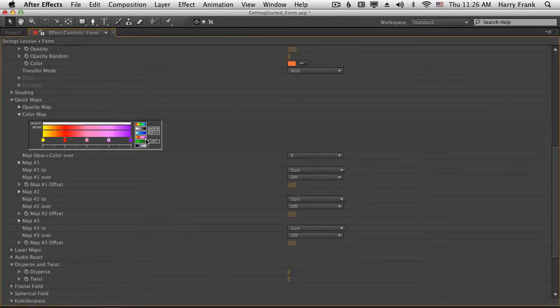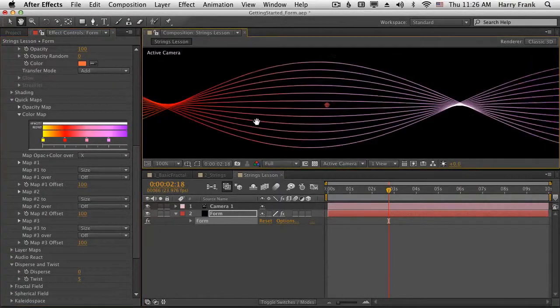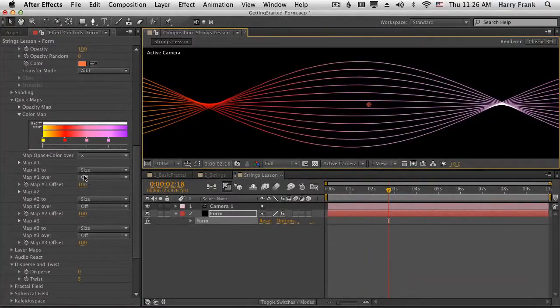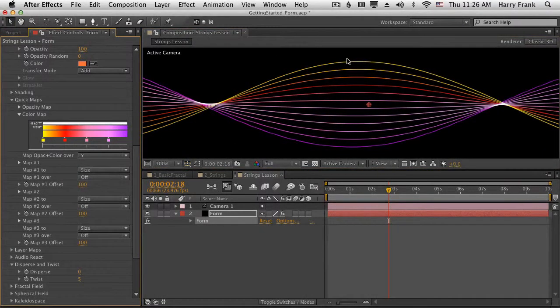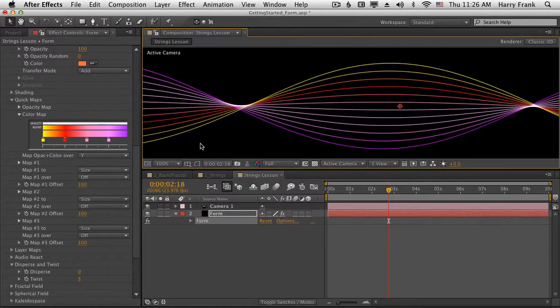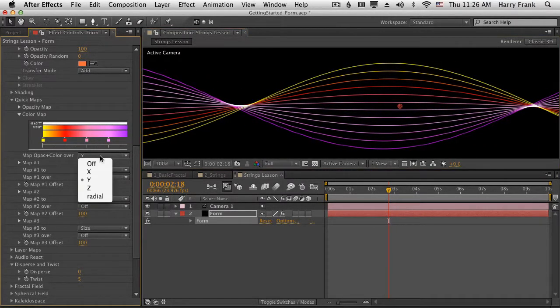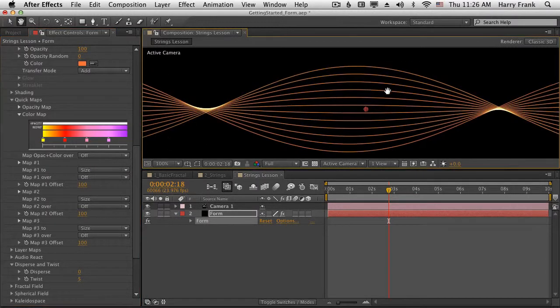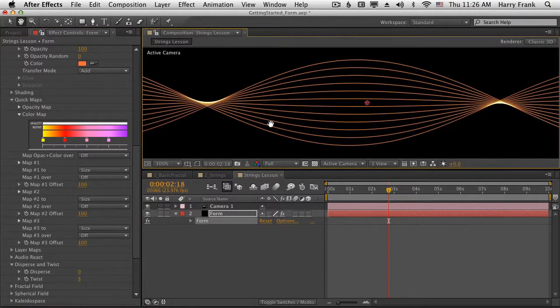There's a few preset maps in here, so I could pick one of these. Now if I set this to Y, it's going to map it top to bottom, except for where the twist actually flips it upside down. Again, quick maps are before disperse and twist, though the twisting is actually going to twist the color map around. I'll just leave this off and have a nice little orange for my particles.